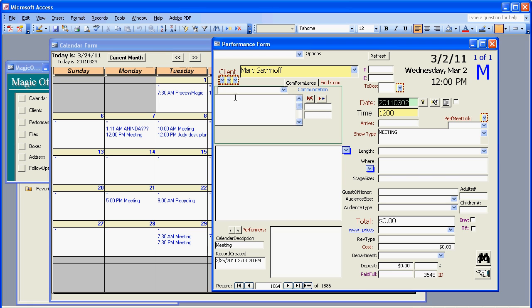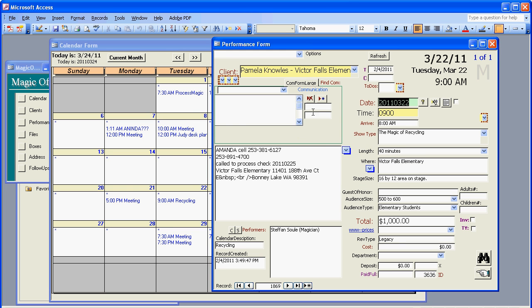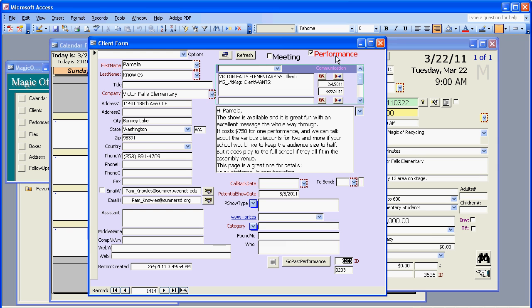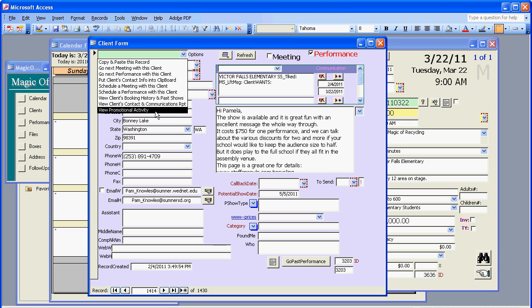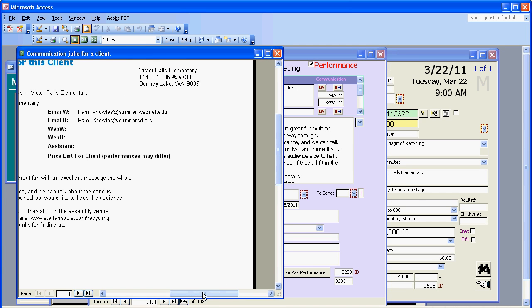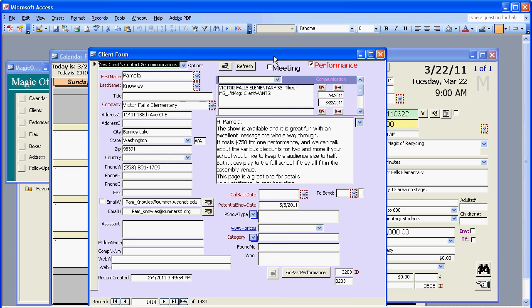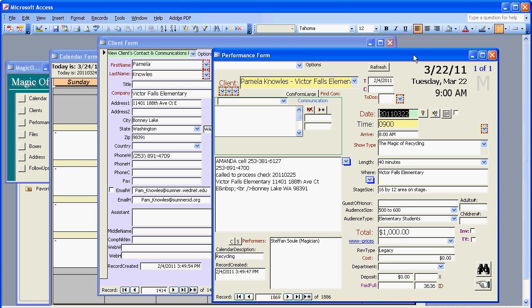The M indicates meeting. Now on the date here, there's a performance, and the performance has a client, and when it's red here it means there's an upcoming performance. You can look at past performances too. There's a bunch of choices that you can do, including view all the communications for that client. It just puts it on a nice report. You can make your own reports with any of the data that you see here.